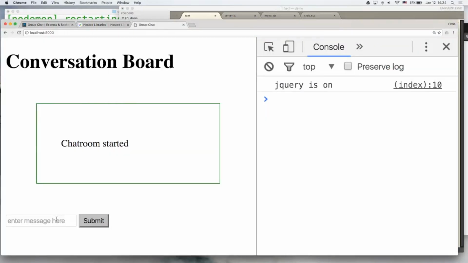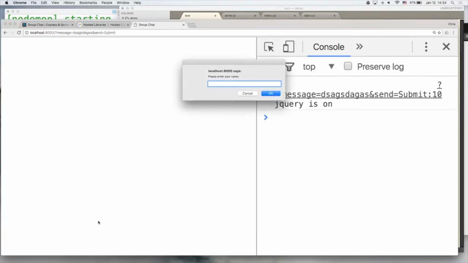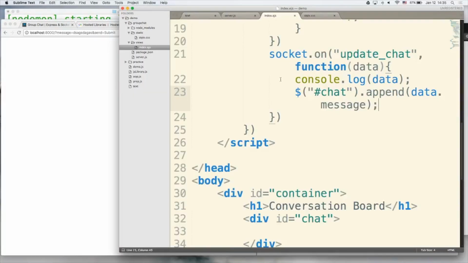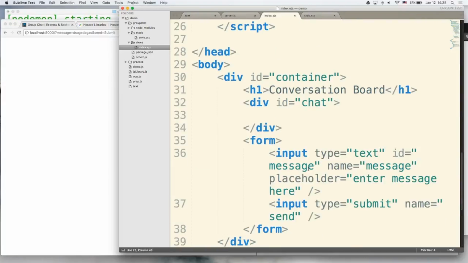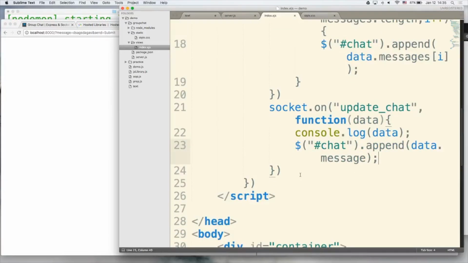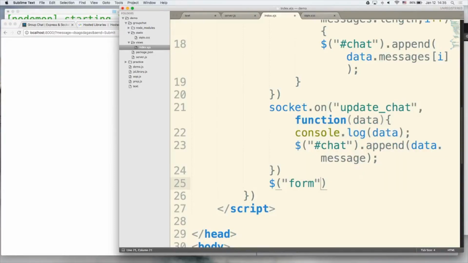So let's take a look at this new message part. All right, this is the tricky part. So right now, when we do this, what's going to happen? It actually refreshes the page because that's what forms do. So let's just add some stuff. In jQuery, we need to listen for when the form is submitted. So that would be listen for form.